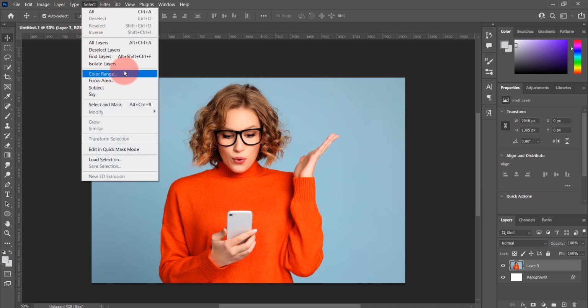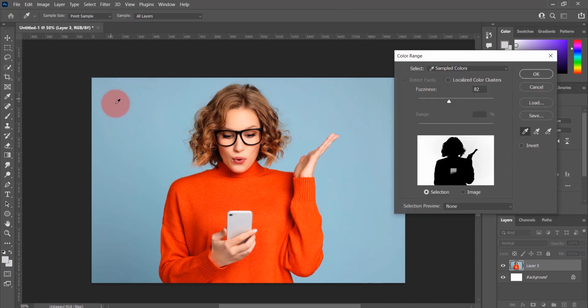Then with the eyedropper tool select the blue color. Selected color will be displayed as white at the right side. Increase or decrease fuzziness so that only the background is white. Then with the plus eyedropper tool, keep selecting the color until the background is completely white.